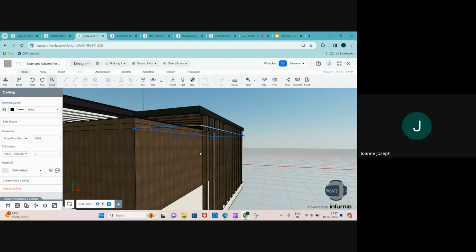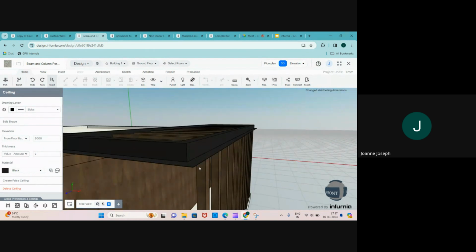So once you are done with that, here you can click on the ceiling. Once again, you can change the material in the same manner in which you change the slab material. The thickness, I'm going to leave it as 2. And the elevation, I will, let's say, leave it at 3000 because I want it to be part of the slab. So now this is the first half of the channel.